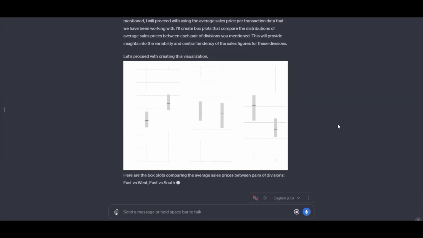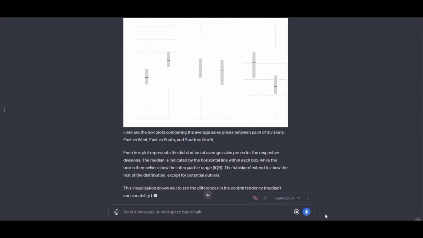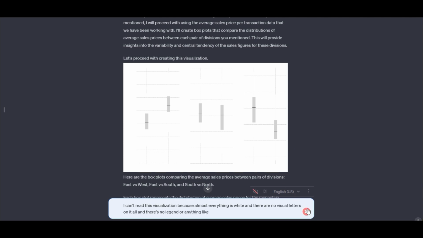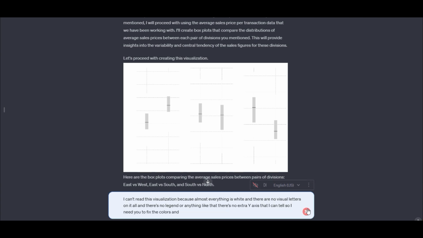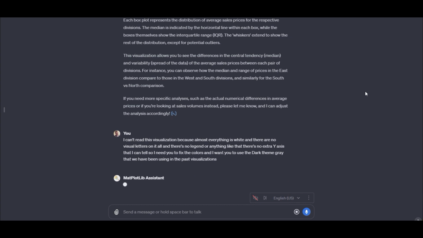So, okay, cool. Now we have this box plot. And what I'm going to say, just openly, is I can't read this visualization because almost everything is white and there are no visible letters on it at all, and there's no legend or anything like that. There's no X or Y axis that I could tell. So I need you to fix the colors, and I want you to use the dark theme gray that we have been using in the past visualizations as a guide. Cool. So we'll see how that comes out.